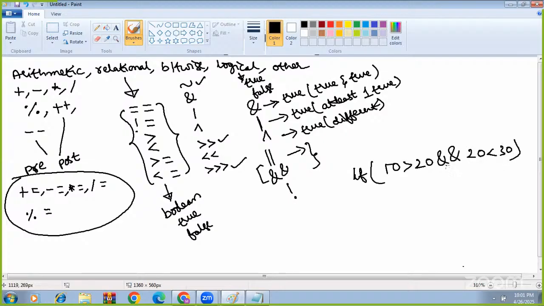Observe carefully here. What I said here is short circuit, and that means what? This operator is short circuit, so what does it result in? Is 10 greater than 20? No, it is false. In an AND operation, if at least one is false, the entire condition is automatically false only. So there is no need of checking this. Again, I'm repeating: in an AND operation, if at least one is false, there is no need of checking the second one. Short circuit does the same.